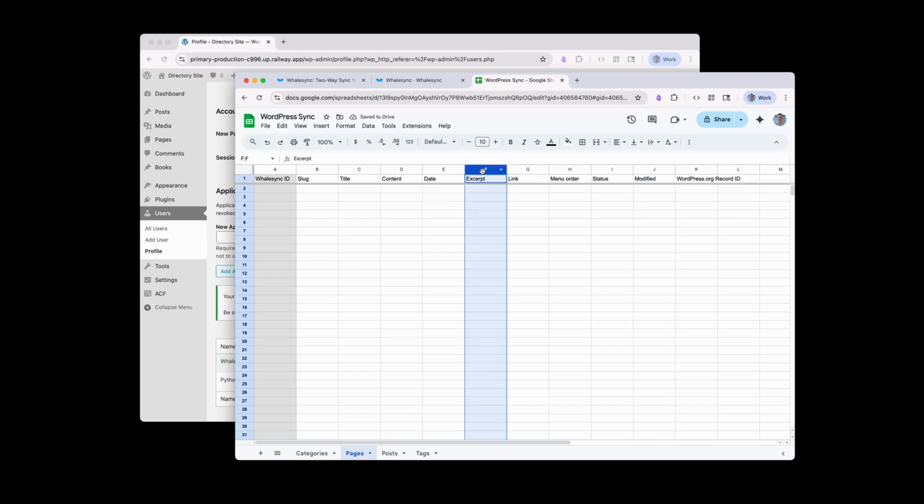And excerpt probably up at the front. Let's put this over to the right. There we go. I think that looks good. We can check on the posts.